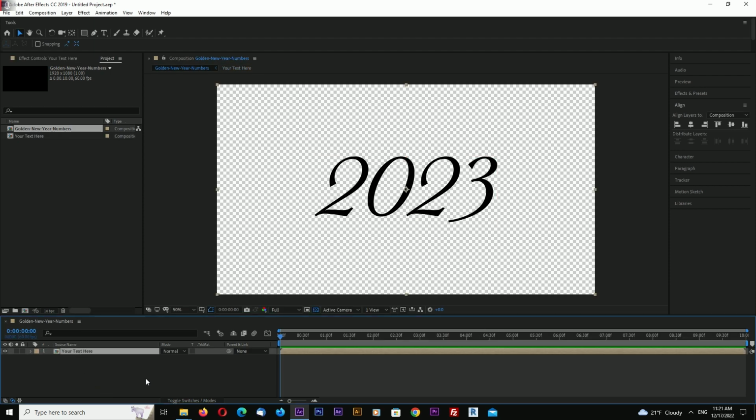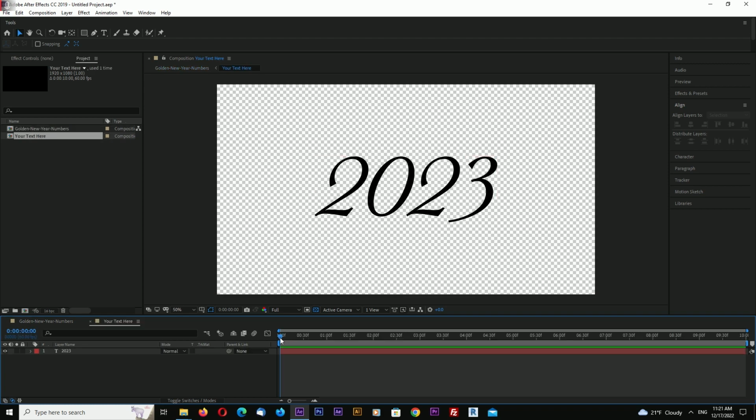So later you will be able to just go in here and change it to your desired text, and it will change the text, but the effect will stay the same. So it will be very easy to change text. Okay, now let's make reveal animation for this text.